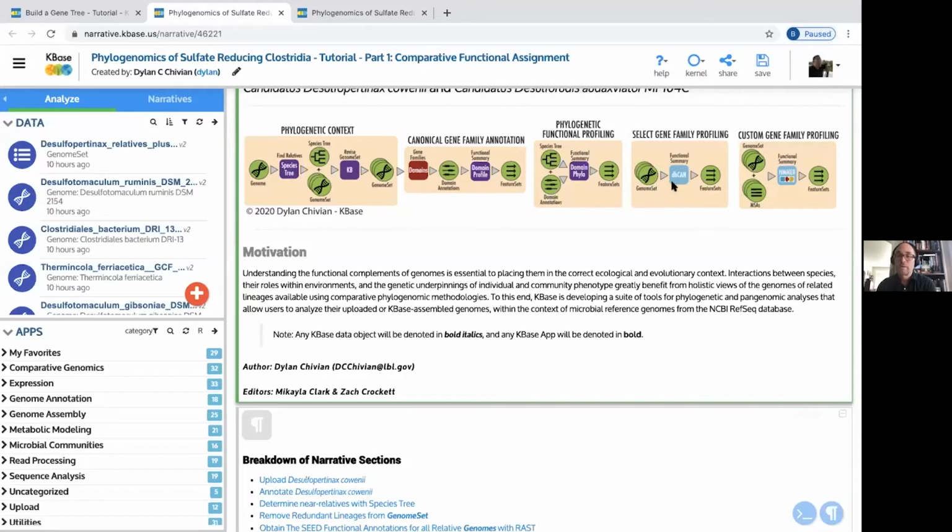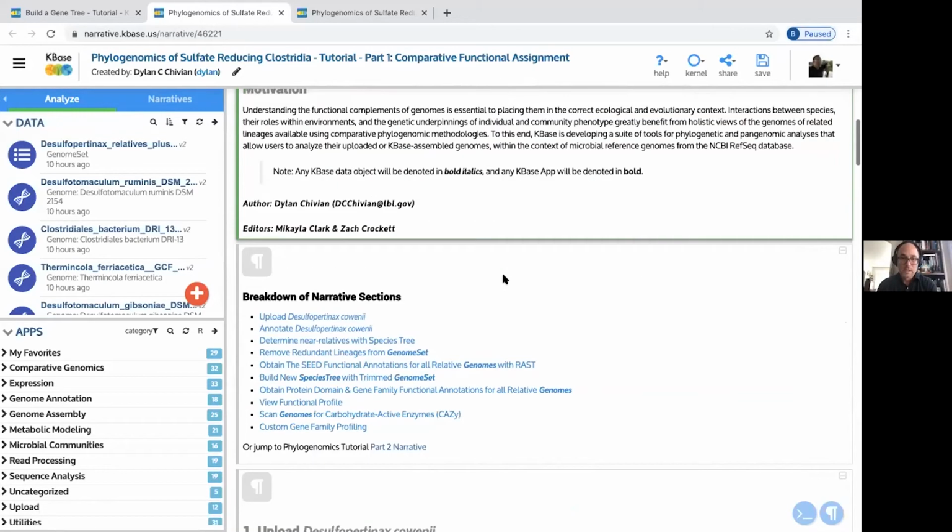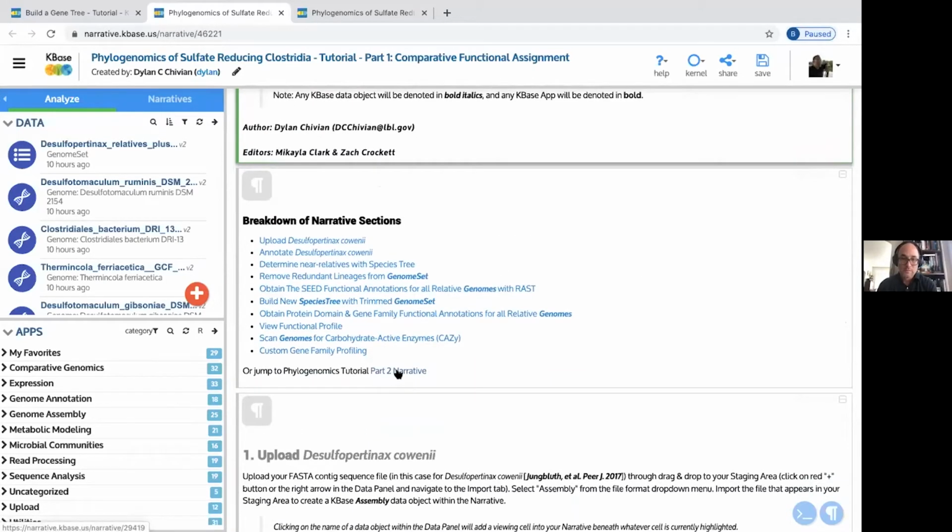And then I'll talk a little bit about gene family profiling that is sort of targeted instead of this whole database scanning. Okay, and then after that we have a pangenome part, which is in part 2. Pangenomes can be quite large, and so I broke it up into a separate narrative to help us focus.